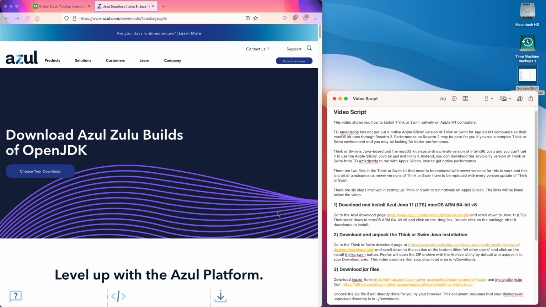thinkorswim is a Java-based program, and the macOS kit ships with a private version of Intel x86 Java, and you can't get it to use the Apple Silicon Java by just installing it. Instead, you can download the Java-only version of thinkorswim from TD Ameritrade to run with Apple Silicon Java to get native performance.